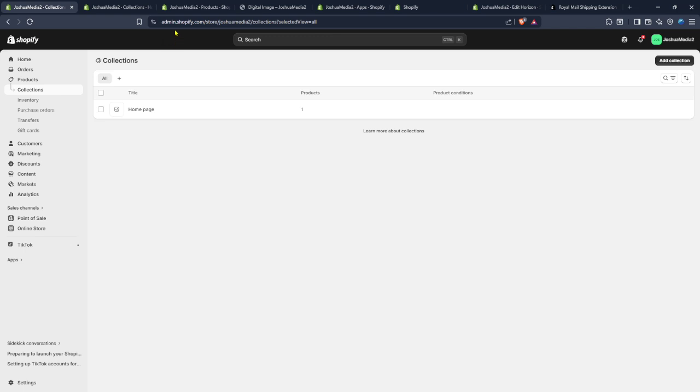Start by opening your Shopify admin in your browser. Once you're in, look to the left-hand sidebar and open Products. From there, go into Collections. This is where all the groups of products on your store live, like new arrivals, best sellers, or any custom collection you've set up. Choose the collection you want to reorder.